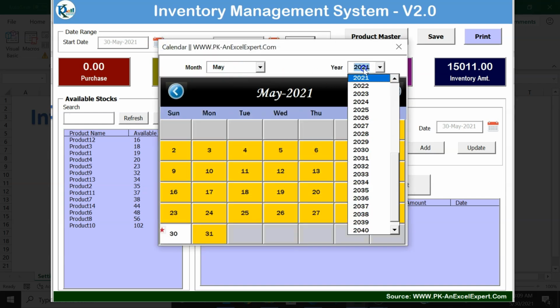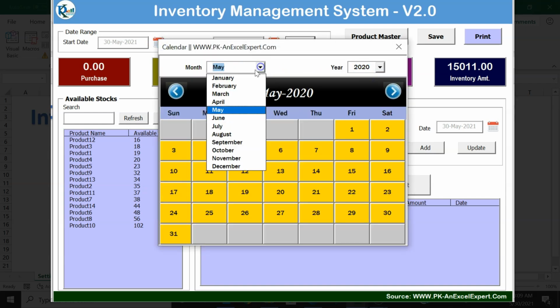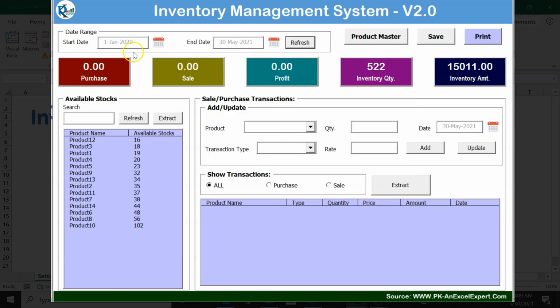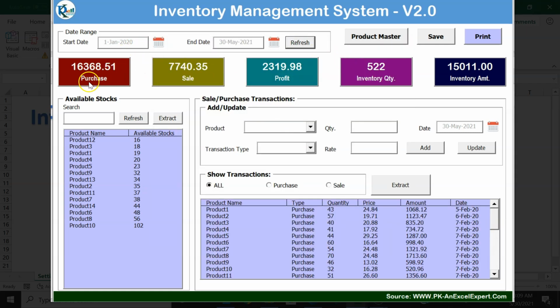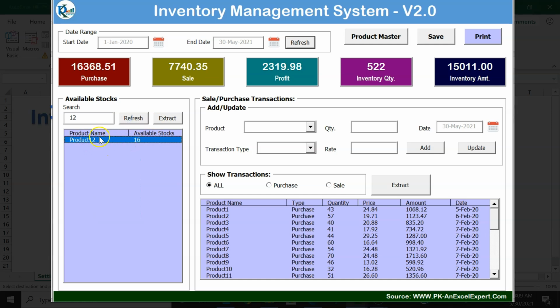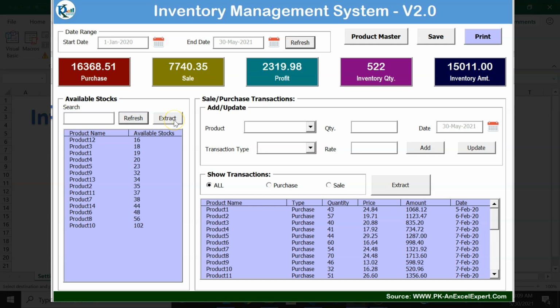I have some old data. So let me select here 2020 January. So first Jan from 2021. Refresh this. So here we have some data and we can see the detail here. I'll give you the quick recap here. In this available stock, we are able to see the different products and the available quantity or the stocks of those products. If you have a long list of products, you can simply search here. Let's say product 12 and you can refresh this. It will show only that particular product. You can extract this data into a new Excel file also.